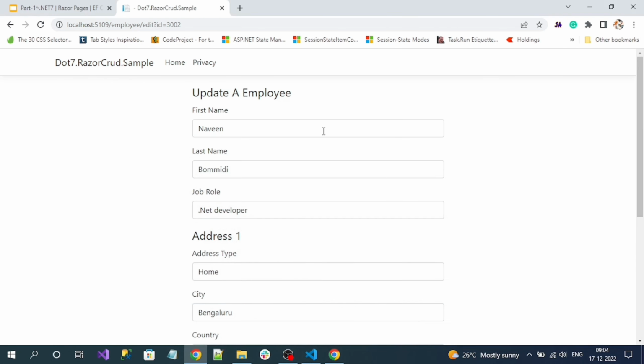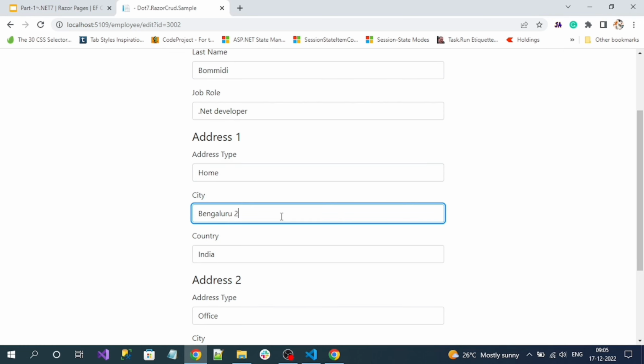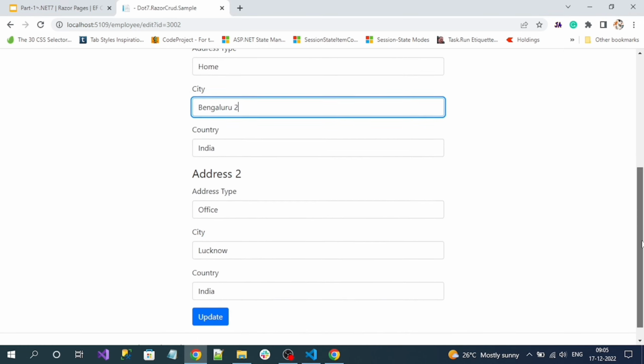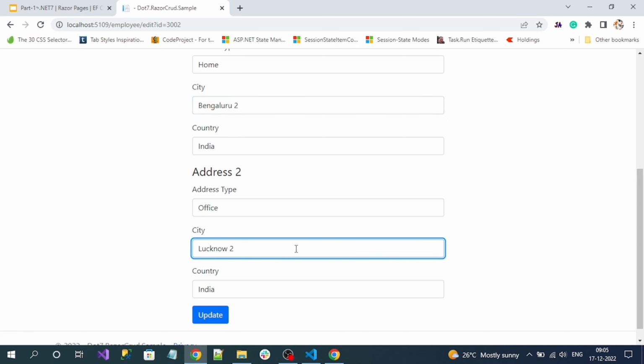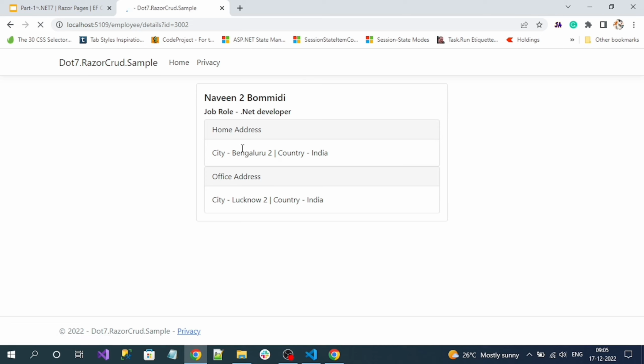Now let me change a few fields. Let me add 2 in the address, city2 and city2. Let's update the form. Here you can see my name is successfully updated. Let's check whether our child table also updated or not. For that, let's go to details. And here you can see Bangalore 2 and Lucknow 2. That means I have successfully updated the parent and child in a single attempt.